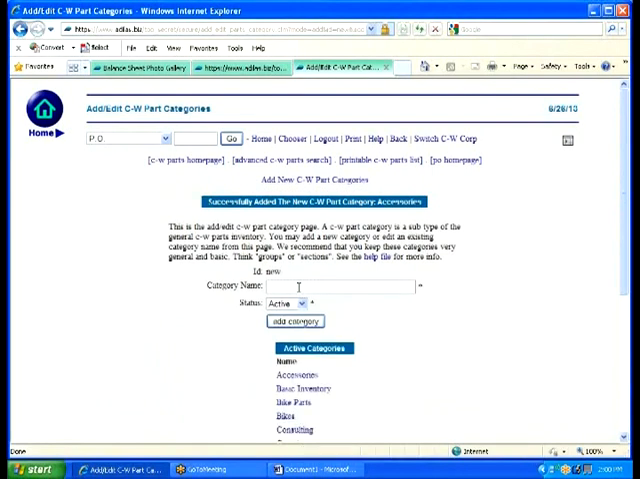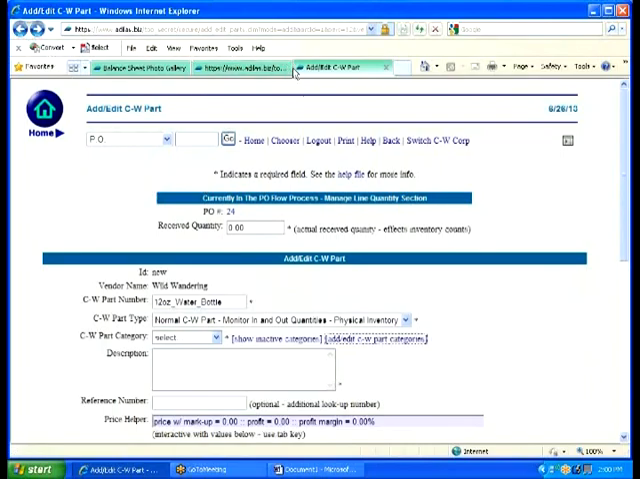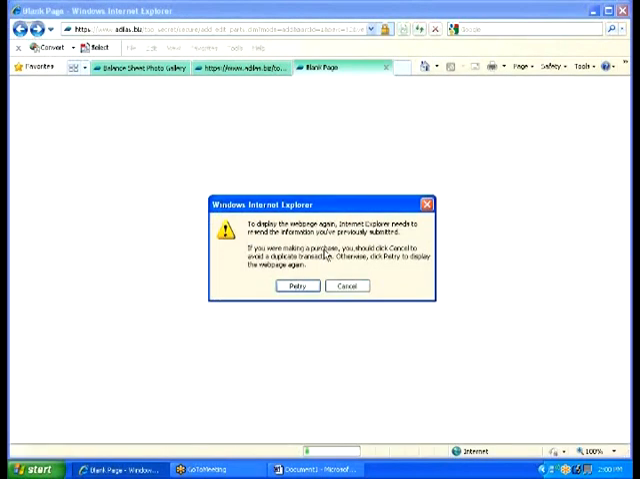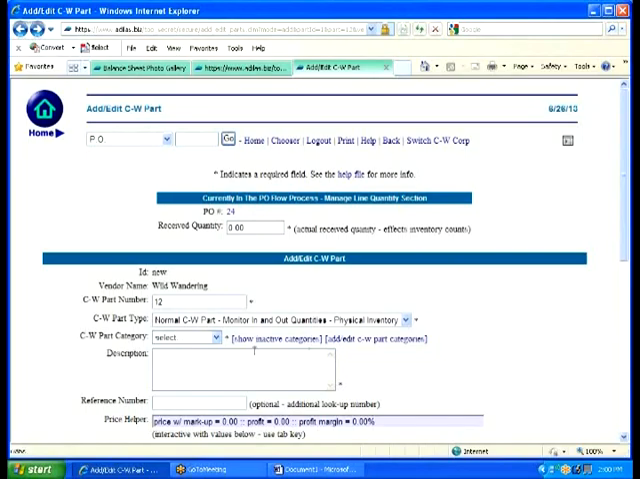Add the category. Now watch this. If you hit back, then refresh. Yep. Now you have to hit refresh right here, and then it'll reload that little category into the page. Yes. Now I have to fix your part number as well. Accessories, 12-ounce. Okay.